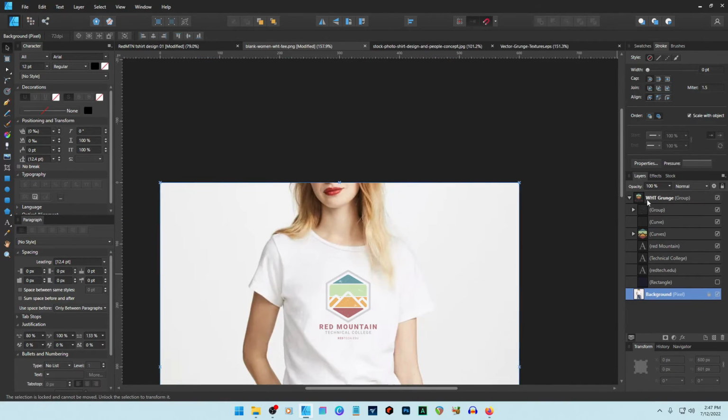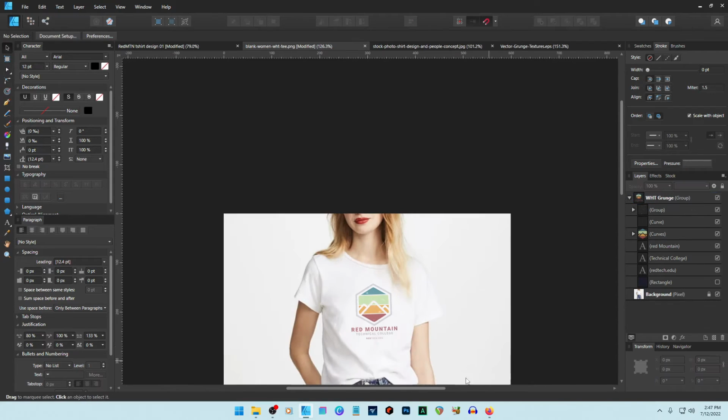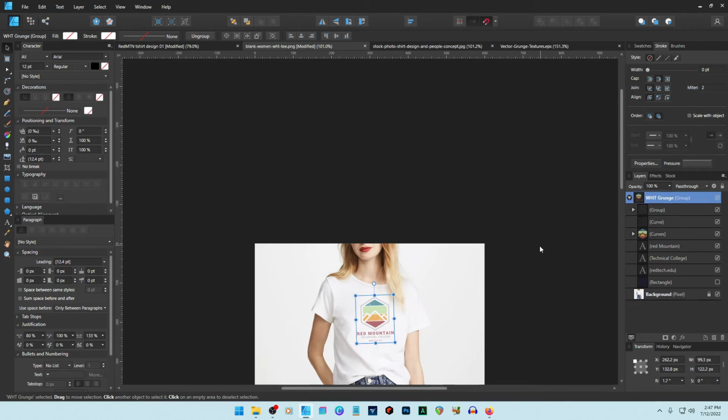Okay, and what we can do is grab the whole thing and we can slightly turn it to match the orientation. Just give it a slight turn, about 2 degrees. And now it looks like it's resting on that shirt. That's a little high. That looks pretty good right there.